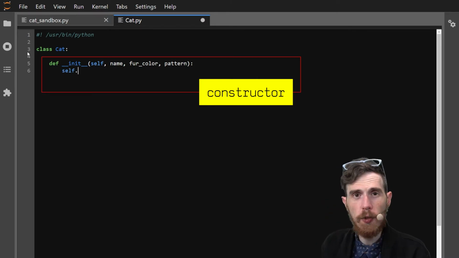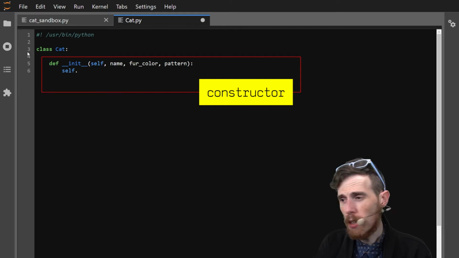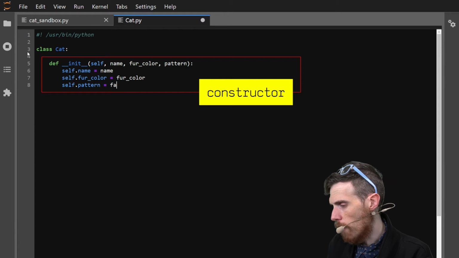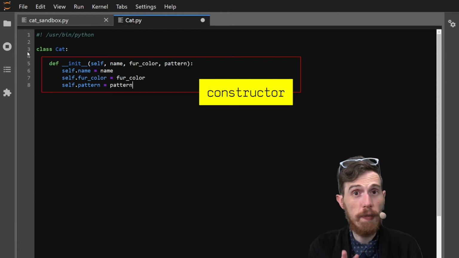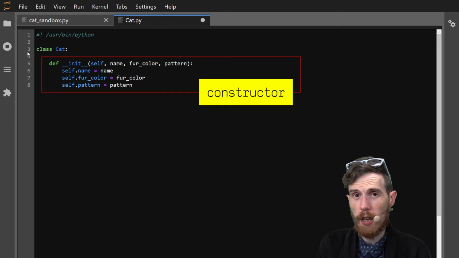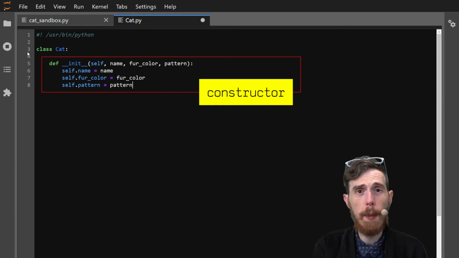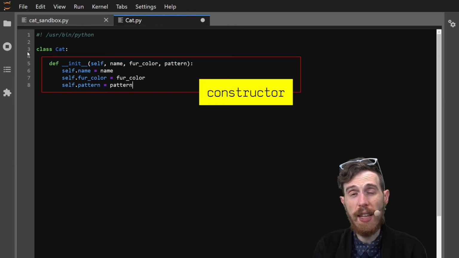Now, in order to add things to self-knowledge, we have to use self-dot. So the dot operator comes back in here. And I'm going to create self.name gets the value of name, self.fur_color gets the value of fur color, and self.pattern gets the value of pattern. Now, these are different variables. Self.name, self.fur_color, and self.pattern belong to this cat, and only this cat. Everything on the right-hand side, those are just parameters that we passed into it when we created it. But that self-knowledge on the left-hand side is what allows us to create objects that remember their characteristics.